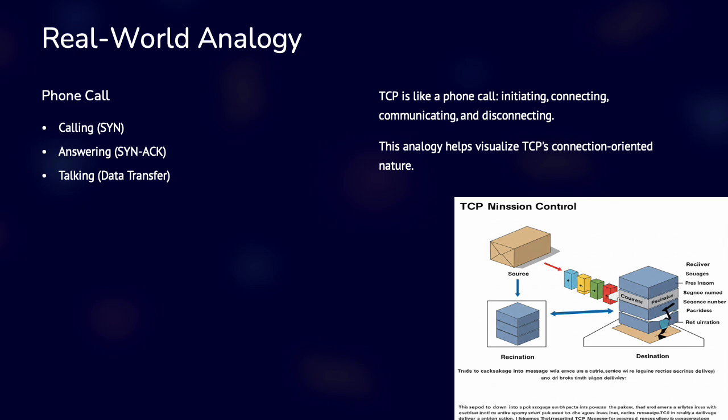This image we have illustrates that analogy. Just as a phone call has a clear beginning, middle, and an end, so does the TCP connection. This connection oriented nature is the key characteristic of the Transmission Control Protocol, the TCP.